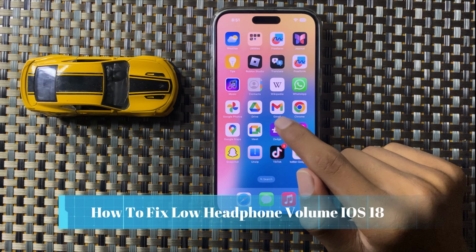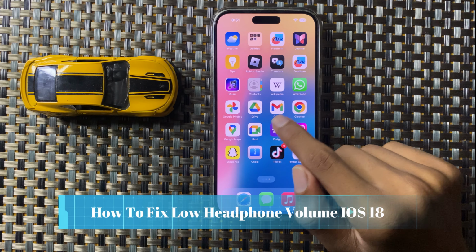How to fix low headphone volume in iOS 18. So let's start the video.